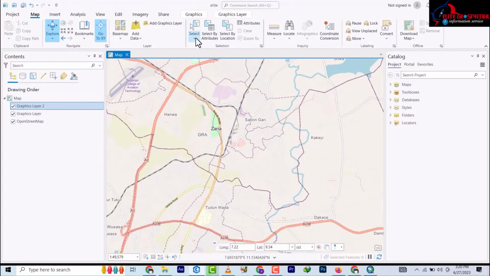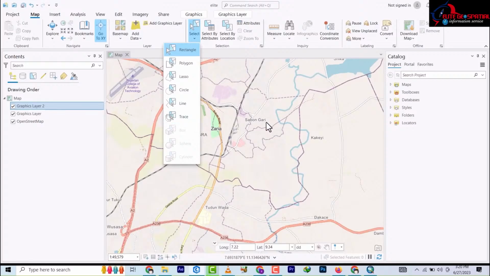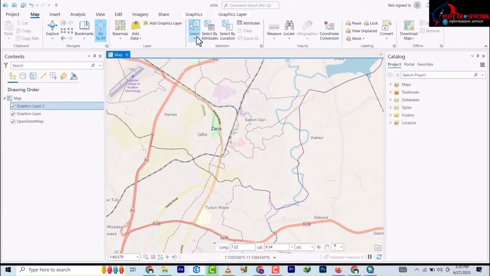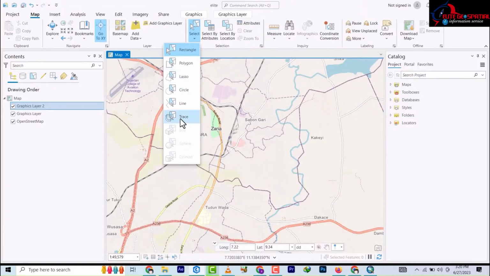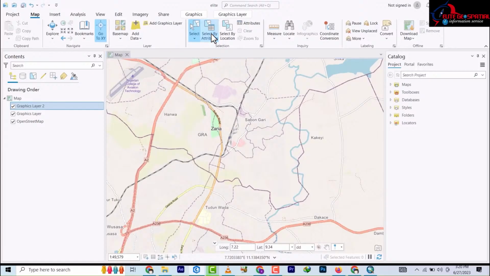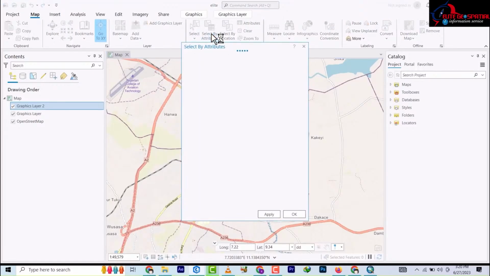And then we have the select tool. Now on ArcGIS, we have the selection tool, and once I select, let's say I have anything to select, I could select it. Then we also have select polygon, select lasso. We've introduced quite a lot of tools here, the trace, the lines, and everything. And then we have the select by attributes, this is for query.